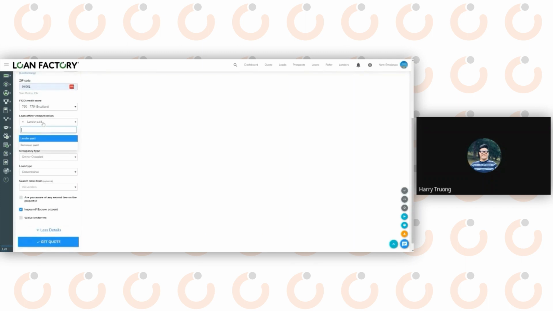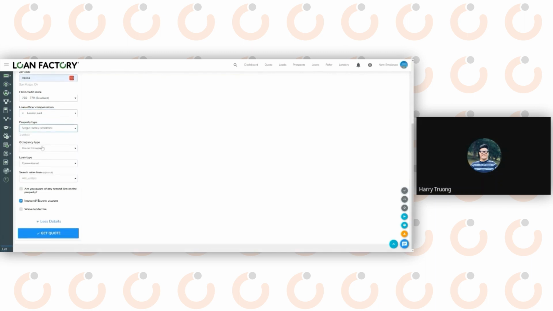Lender paid. We have the option for lender paid and borrower paid. If we do lender paid, keep in mind that in California it is 1.5%, and for other states it would be 2.5%. Property type, primary home, conventional loan. Okay, now we have everything we need. You can go ahead and get a quote.